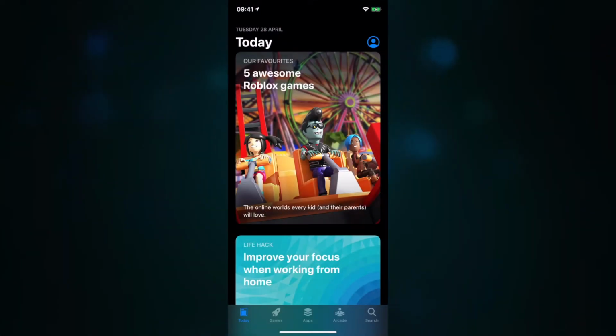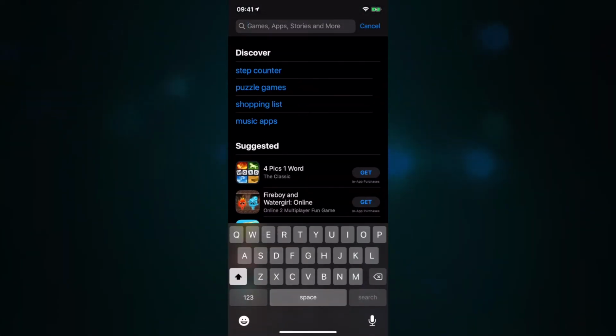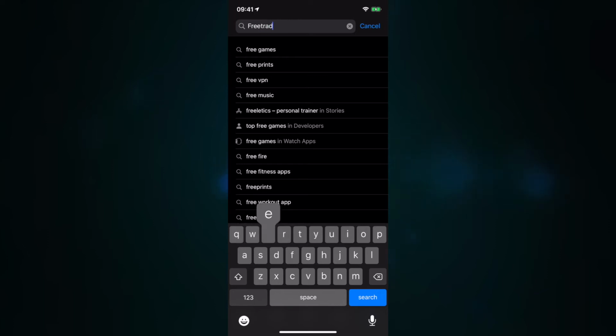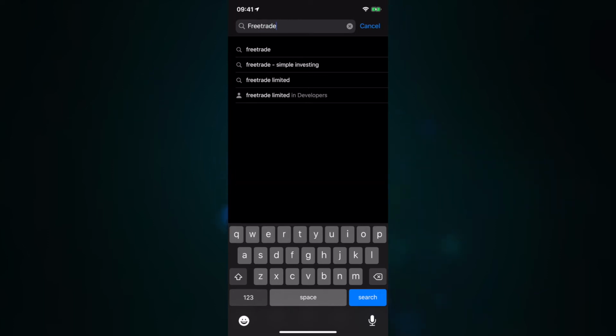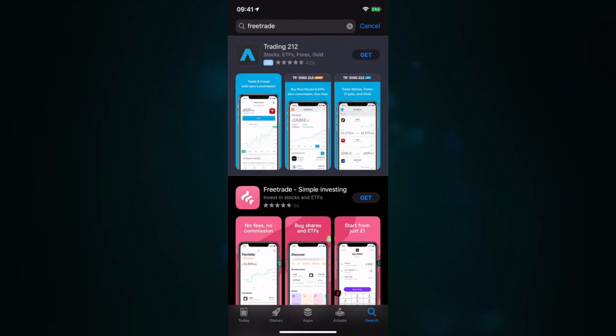I'm going to show you this on an iPhone XR, but obviously it's very similar on an Android. But if you'd like me to do an Android version, just leave a comment and I can create a video for that as well. But essentially we're in the App Store and we've clicked Get to get the Freetrade app. As you can see here, we're now installing the Freetrade app onto the phone. Now this doesn't take very long. It's a very small app.